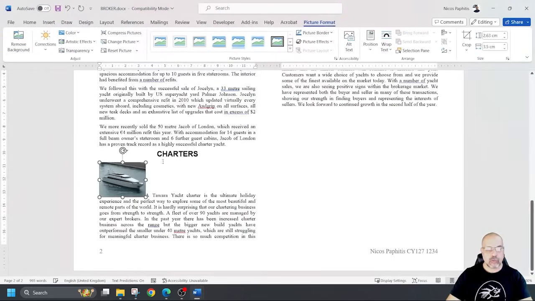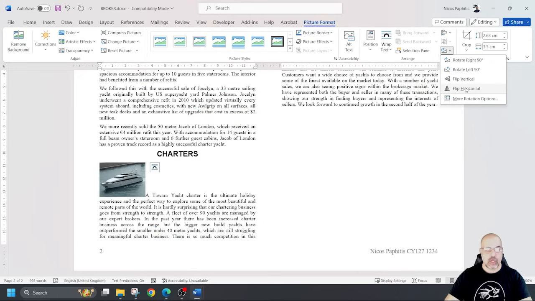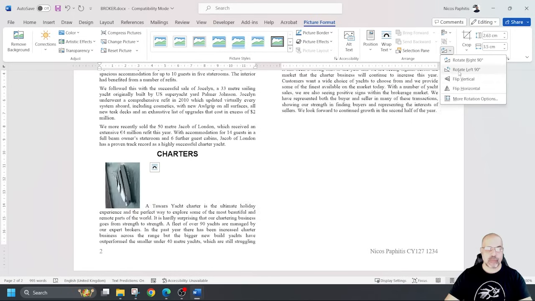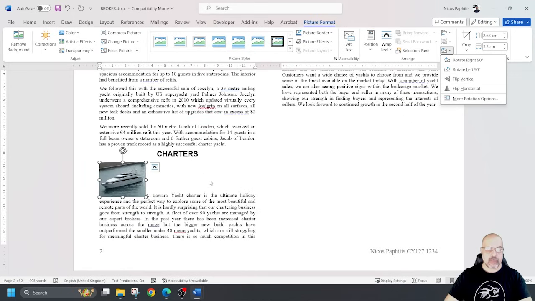There's the yacht. Right. So the first step is I want to reflect this so the boat points to the left instead of the right. So with the picture selected, we can see the picture format toolbar at the top. I'm going to click on the rotation button there, and I'm going to go flip horizontal. And you can see just by placing your mouse over these, you can see which one is the correct one for you. Okay, so there we go.